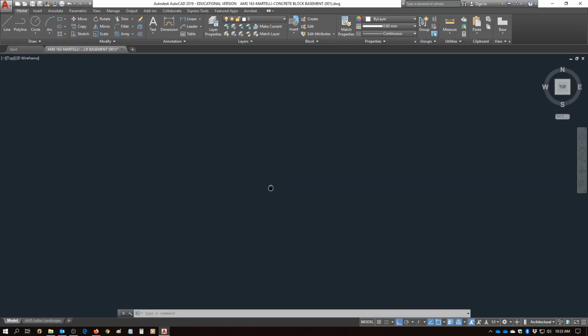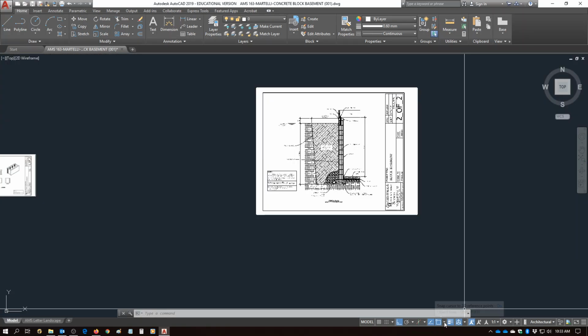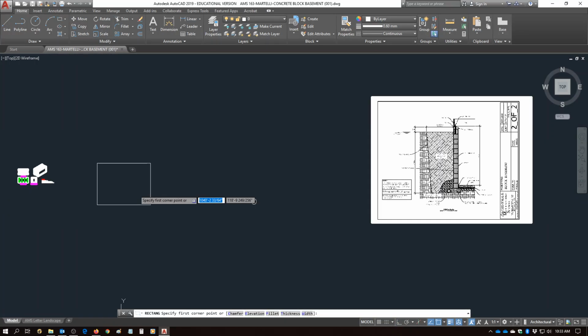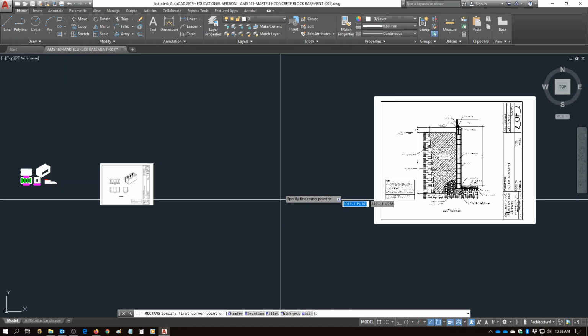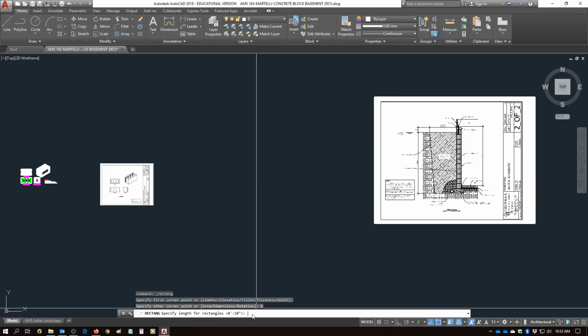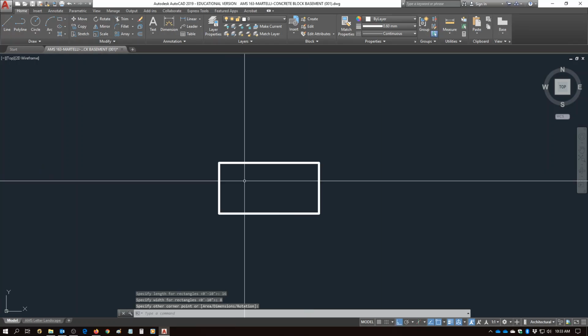So we'll begin by drawing this rectangle of this footer, and we're going to place this steel inside of it. So check your snap settings. Make sure your snap settings are set up. I've already got mine set. I'm going to press rectangle, and then some random area in model space, I'm going to pick a point. Press dimensions, type in 16, enter, 8, enter, and simply select a quadrant. That's going to be my footer.